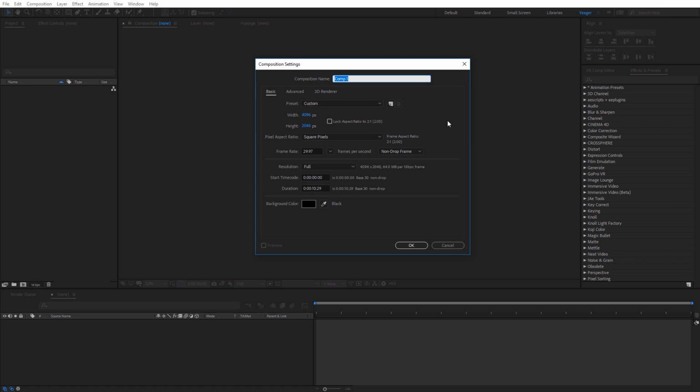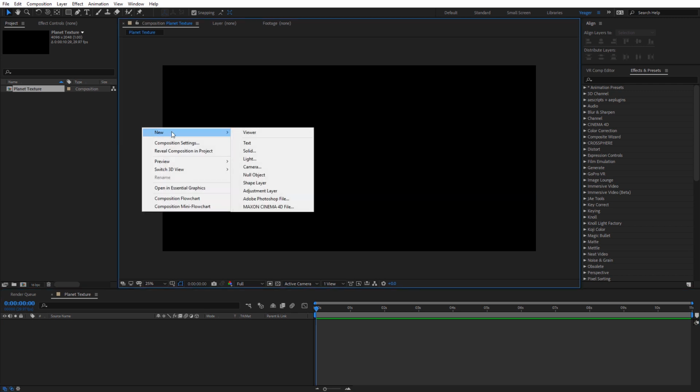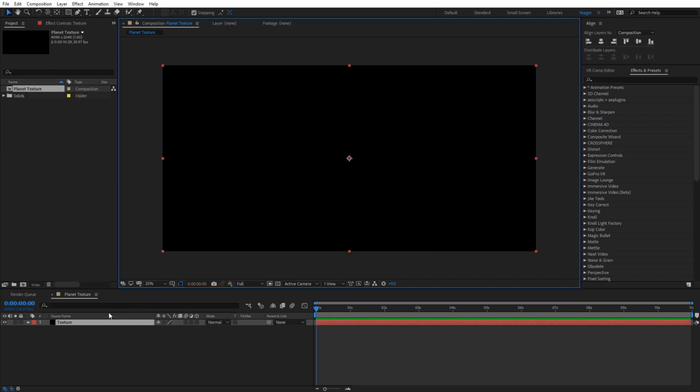I'm just going to call this planet texture, and click OK. Now if I zoom out, we can see we have a 2:1 aspect ratio composition. I'm going to right click here and create a new solid, make it comp size, and we'll call this our texture. Click OK. Now with that solid selected, I'm going to come here to Effect.